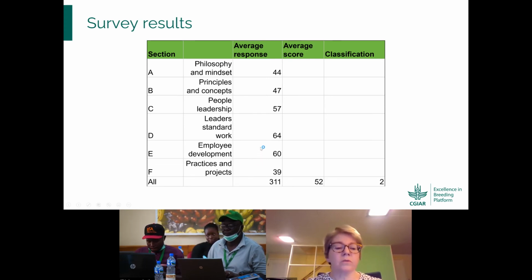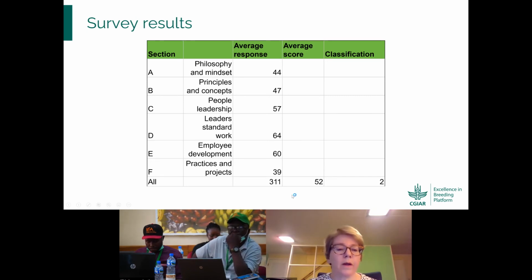Also, please look at what you're doing well. What's going well in this area of leaders' standard work? What do we want to do more of, possibly, if things are going well and having good success? Can we do more of that to strengthen it even more? And our average score was 52. That puts you in the middle category.